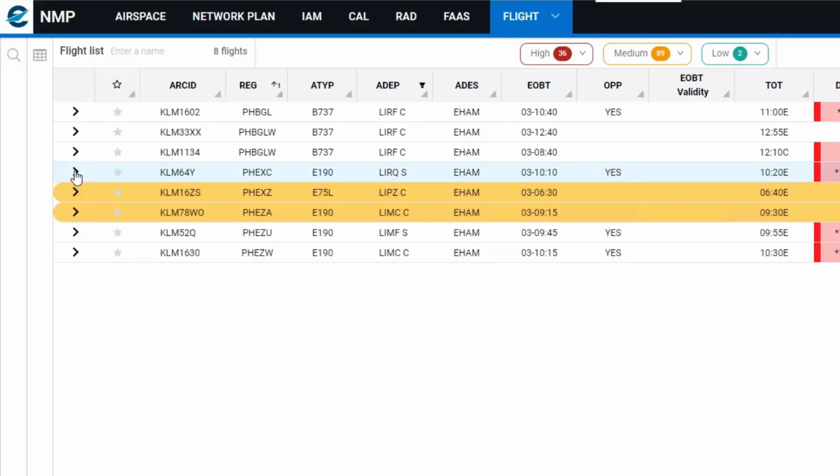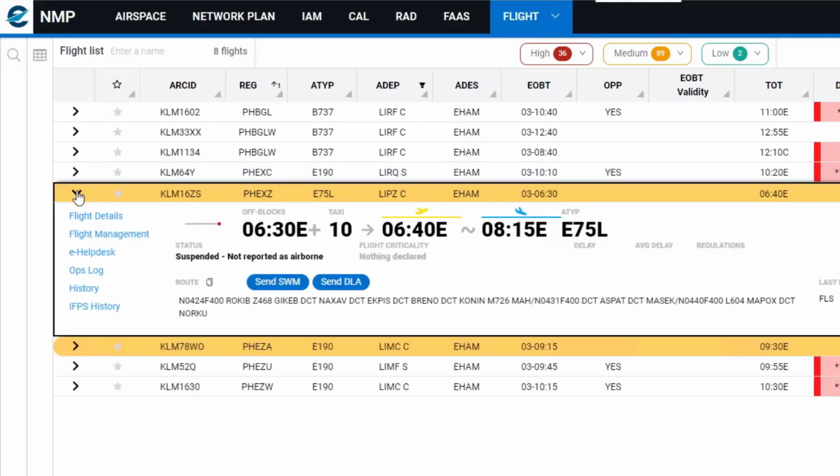Following two flights have their rows highlighted in orange, which shows me that they are both in the status suspended. When I open the first one, I see that it is suspended because it's not been reported as airborne, and the action available for this is to send a delay message.